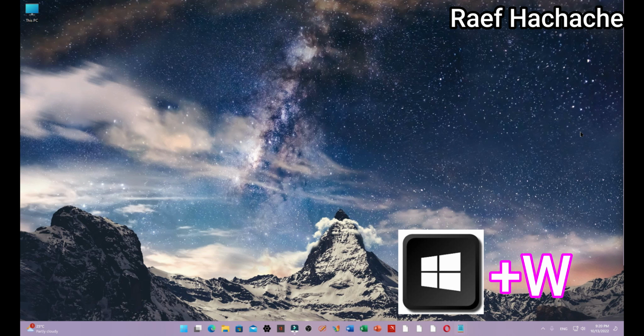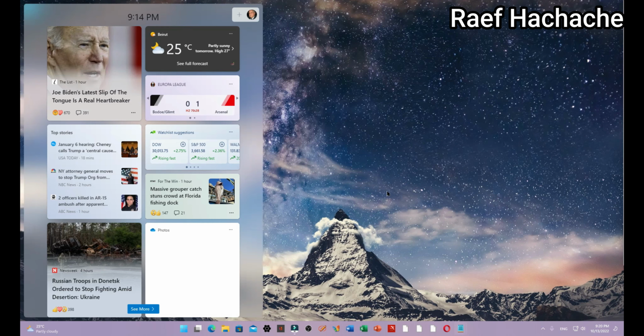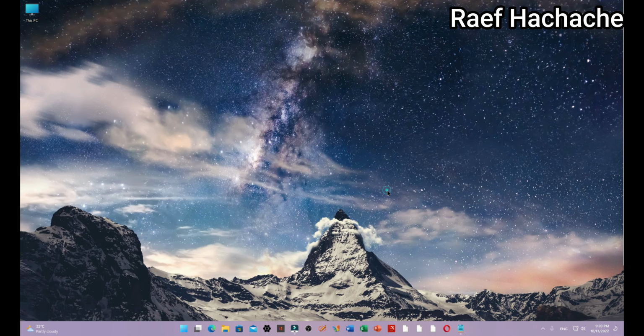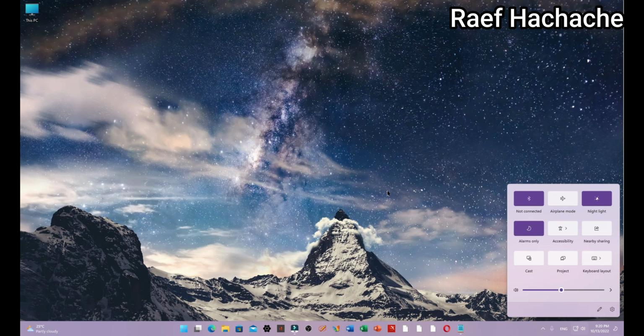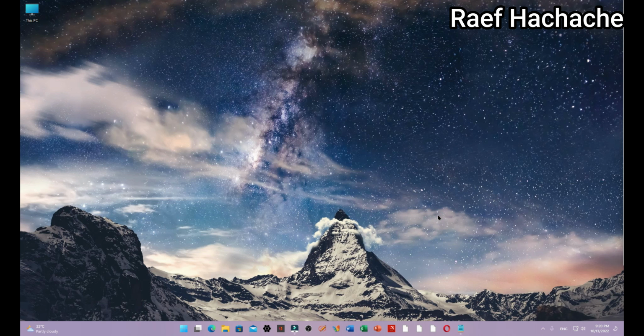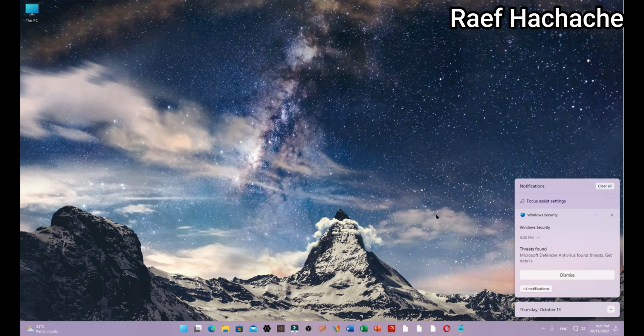Windows 11 shortcuts. If you press Windows button with W, as in widget, then a new widget panel will open on the left side. If I press Windows logo with A, it stands for the action center, and this will allow me to adjust the monitor brightness and also my volume level and some other things. If I press Windows button with N, this will open the notifications, and also it will show me the calendar.